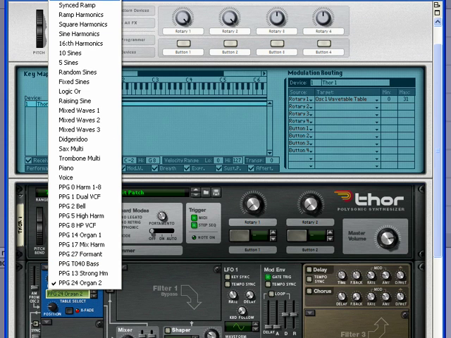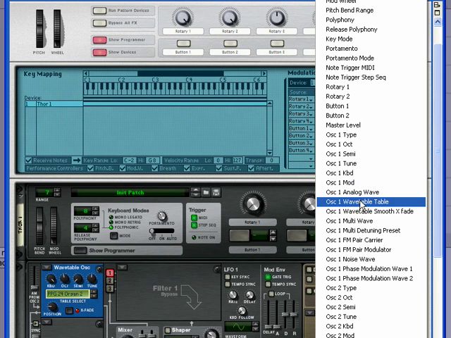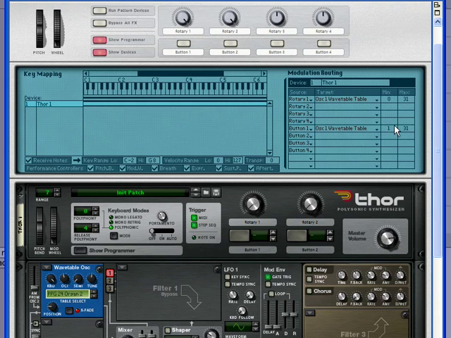Keep in mind that the range starts at 0, so basic analog is 0. So we want synced sine, which is 1, and formant, which is 28. So let's add that in here. Oscillator 1 wavetable, 1 and 28. So that's great for changing up a sound in real time to something completely different.